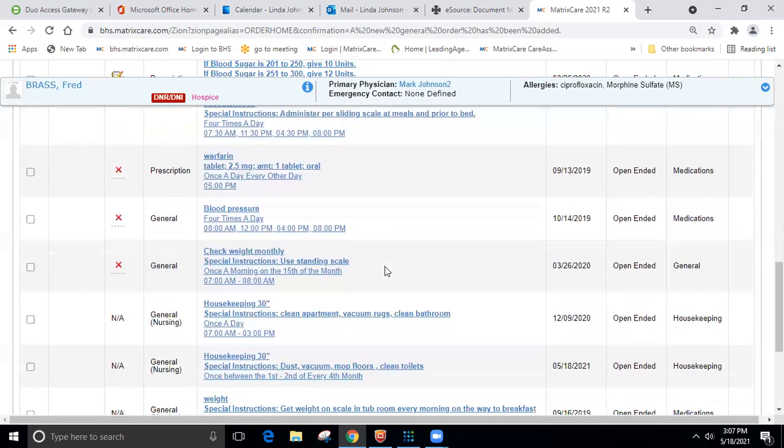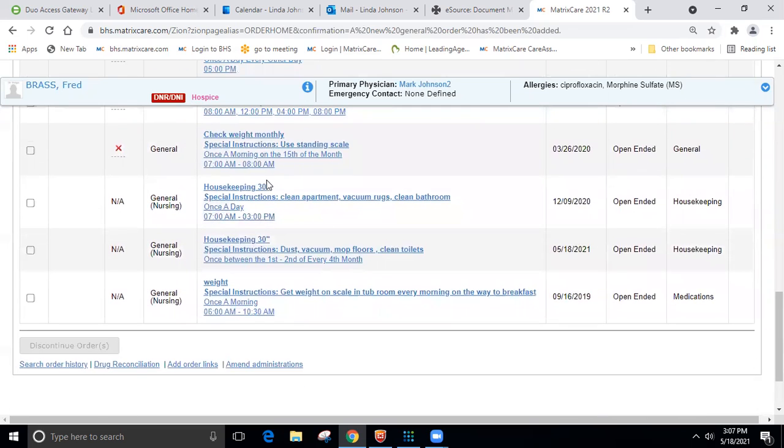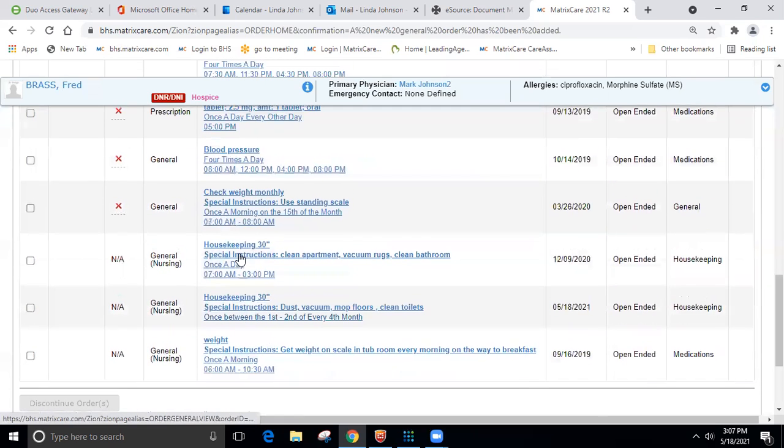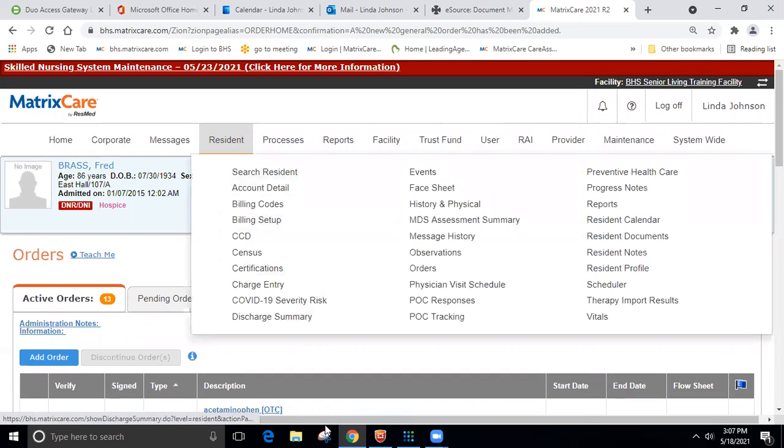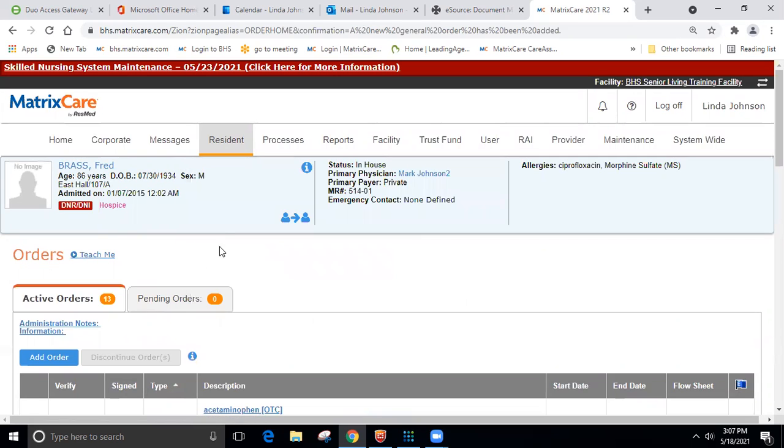You'll now see that he has a housekeeping here. This one is once a day. This one is every 4 times a month. So as we practice, we just keep putting them in. You'll do that for each and every resident. Now I'm going to show you what it's going to look like for their work area.